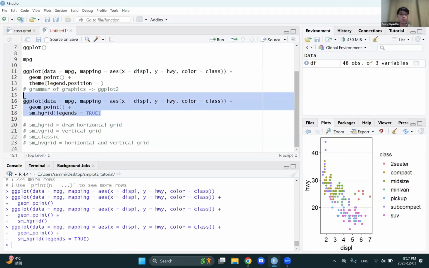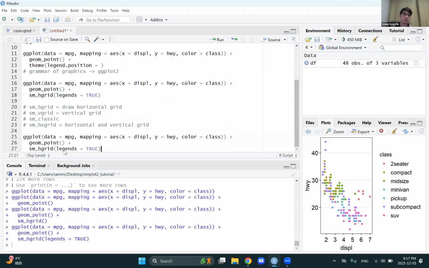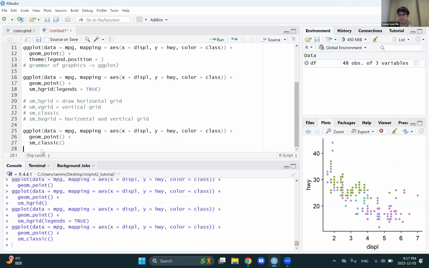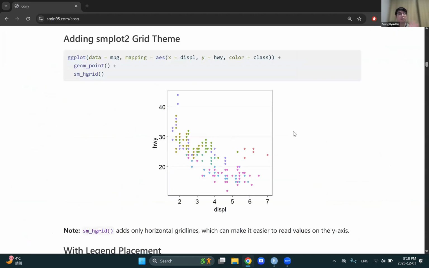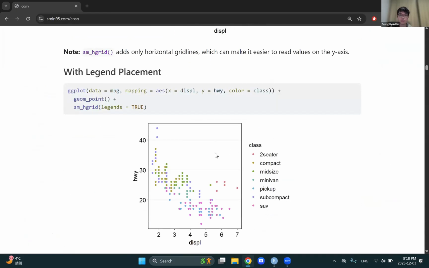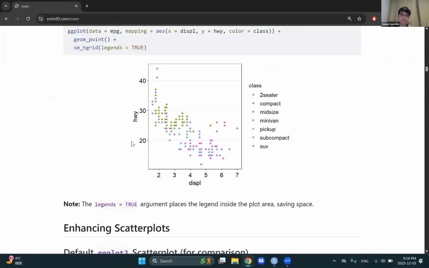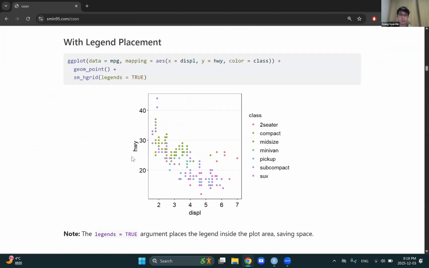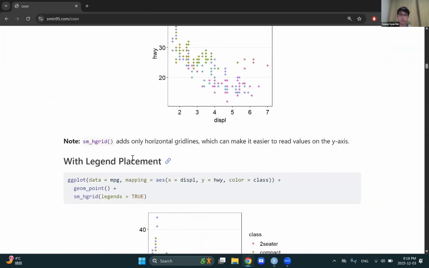So one extra background that I would like to talk about is sm_classic. So what's that? This literally means classic plot. This is what you get. No border. Okay. So these have been optimized size-wise for scientific journal formats. So they're really readable. And as I said before, you can add legends just by setting the legend argument to true. So that's it for the backgrounds, the smplot2 themes.